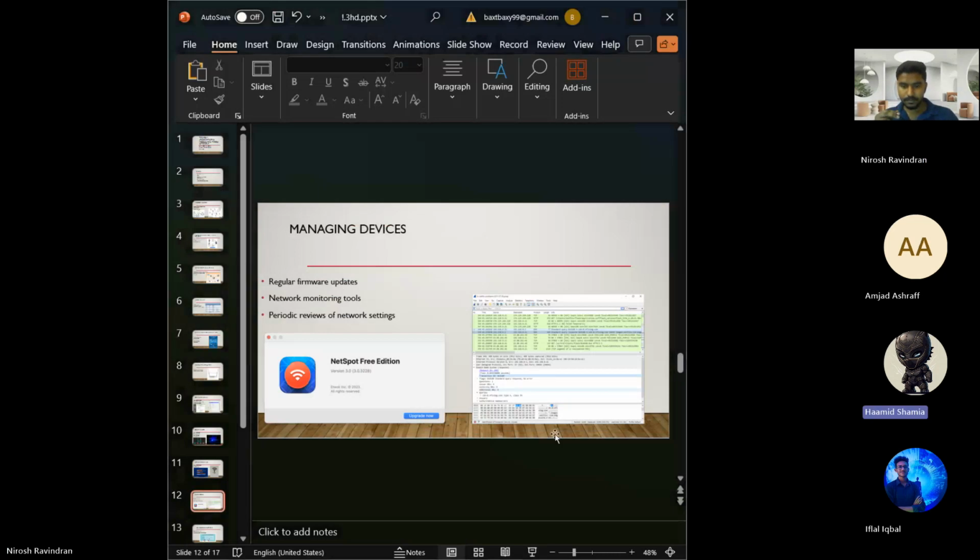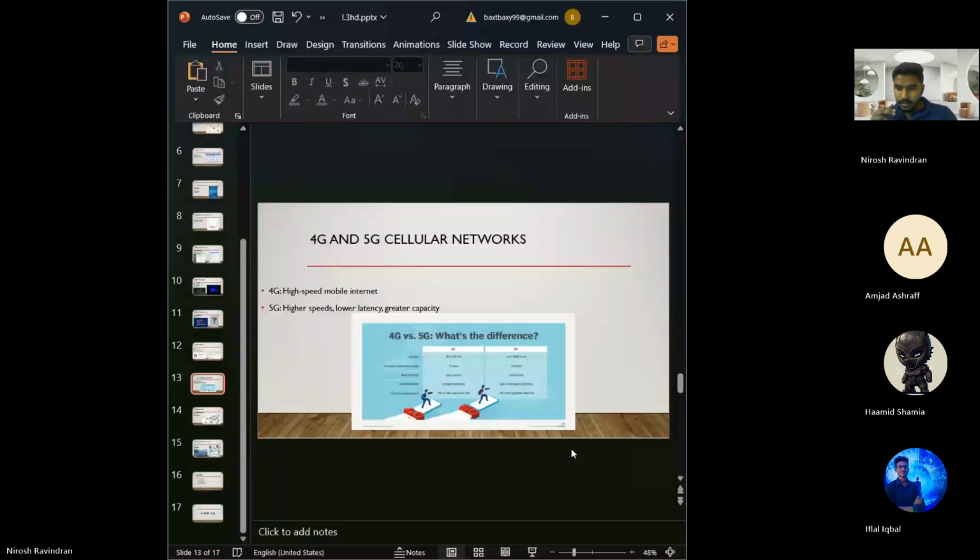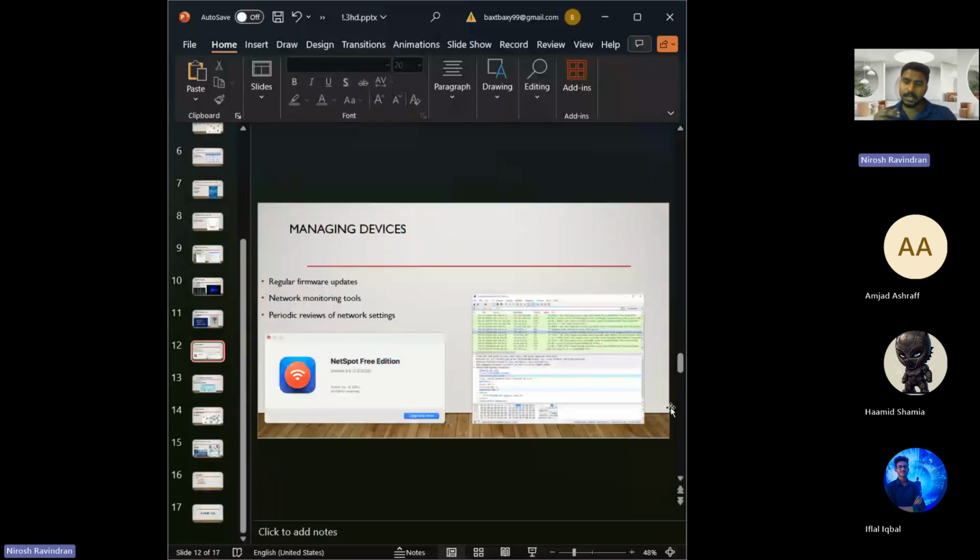Hey, Nirosh, how can I monitor my network for any unusual activities? Yeah, for that, you can use tools like NetSpot or Wireshark, or even the built-in features of your router's admin interface. These tools help you track connected devices, monitor bandwidth usage, and detect any unauthorized access. And make sure to regularly review these logs, which will help you maintain a secure network. I hope you're clear, Amit.